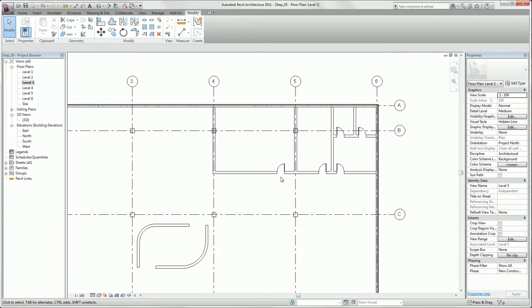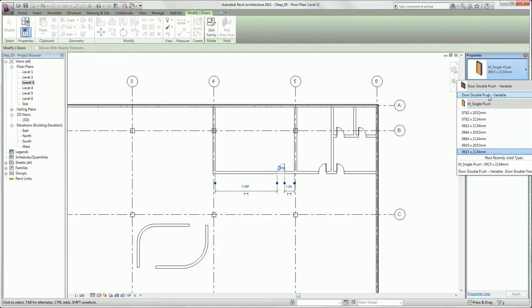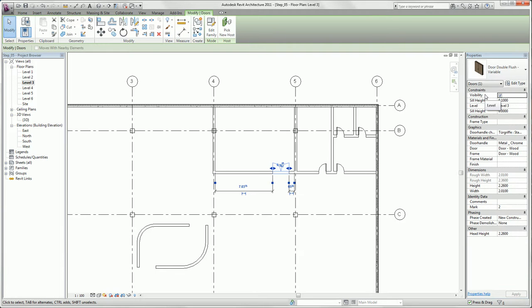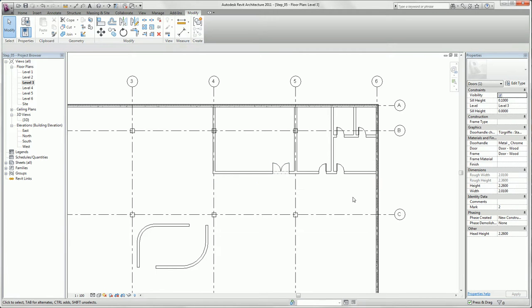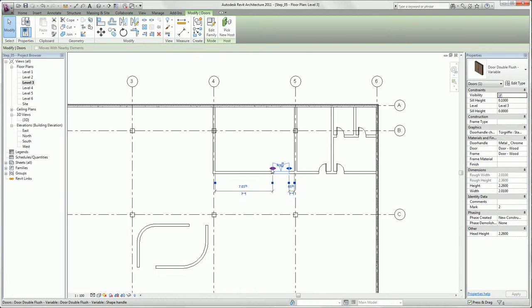Now we want to change the type of our door. We select the door and select here Double Flush. And here we'll show you what's the difference between instance and type parameters. We select our double flush door, and here you got blue triangles which you can move. So you see only that door changes.